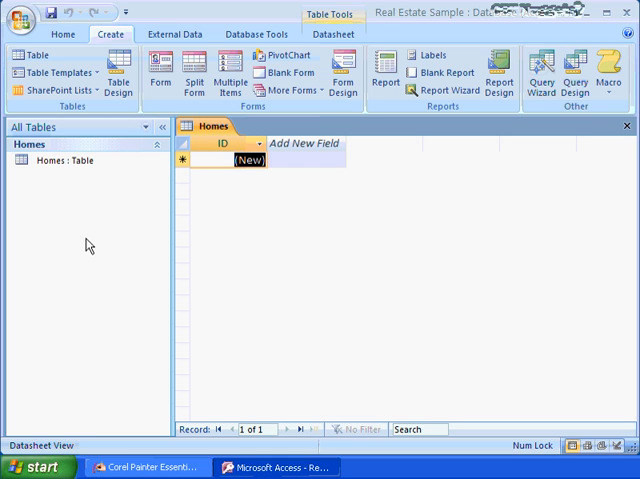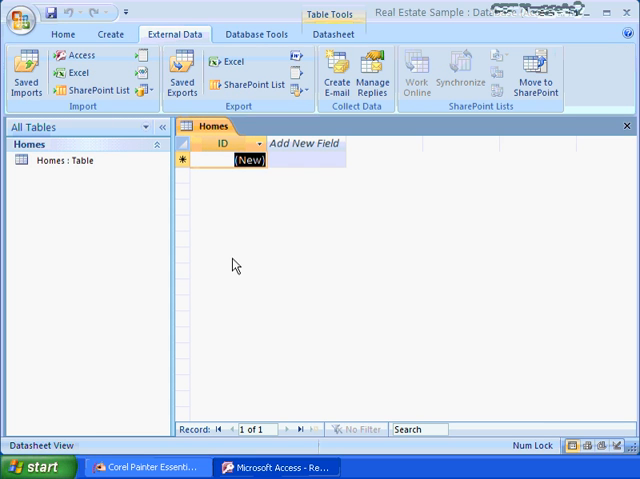I created a new file in the Office button, but now that I'm in that file, I have to stay within it by creating all those objects. So I can create tables, forms, reports, and queries. And of course, they'll all be displayed down here once I create them. If I want, I can bring in external data.